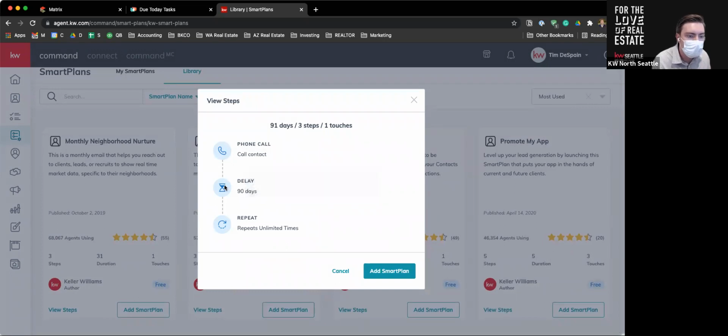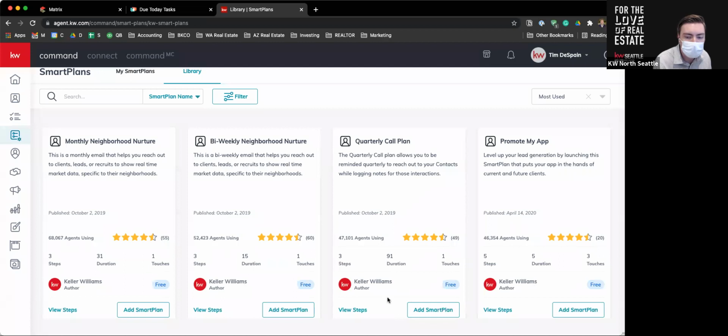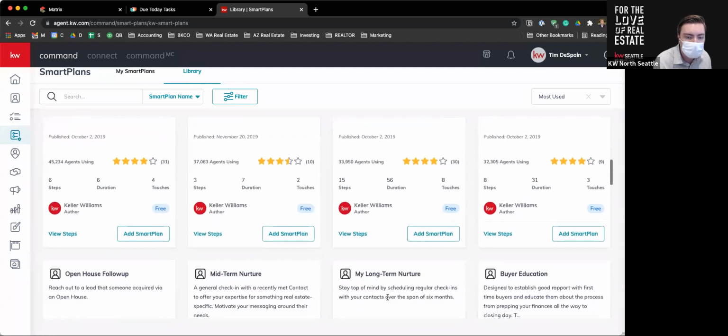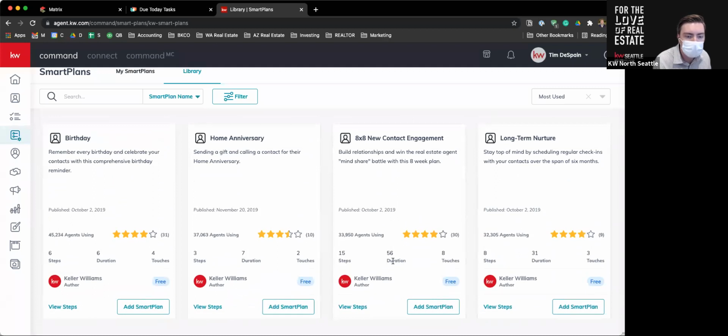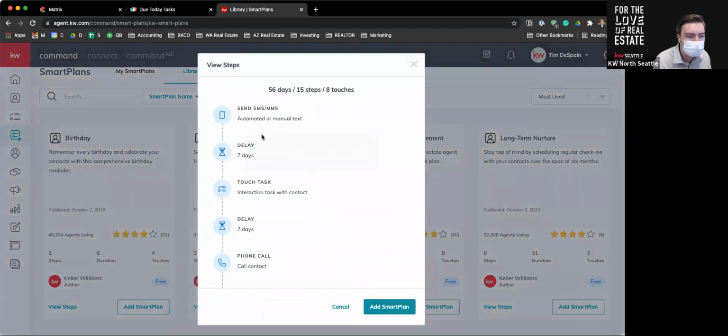And then so phone call, delay of 90 days, and then repeat. So, if we wanted to make sure that we were calling a contact every 90 days, we can come in here and apply this, and this will actually create the task for us. So let's say that we wanted to, let's find a longer one here. So this is 15 steps over 56 days, and there's 8 touches. So let's go in here and take a peek at this.